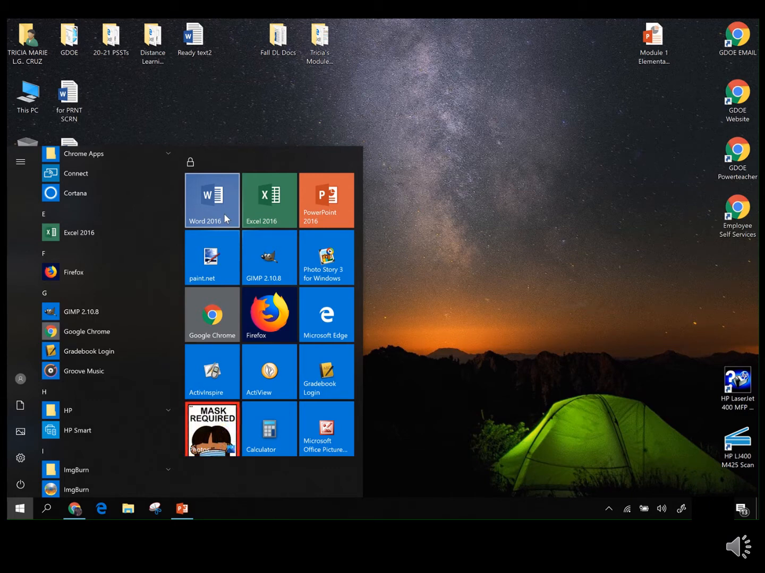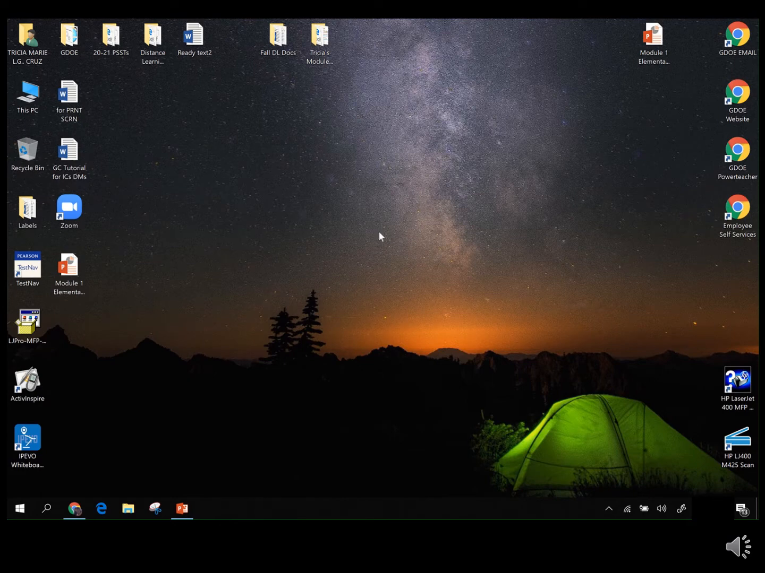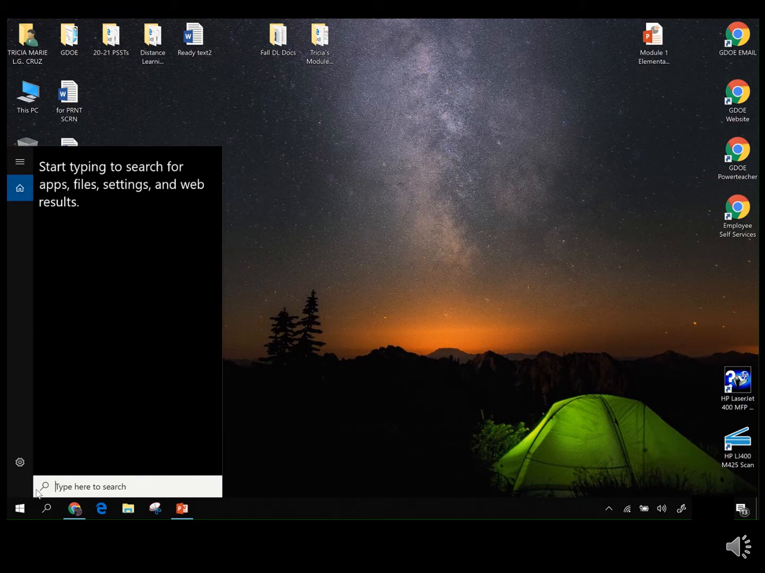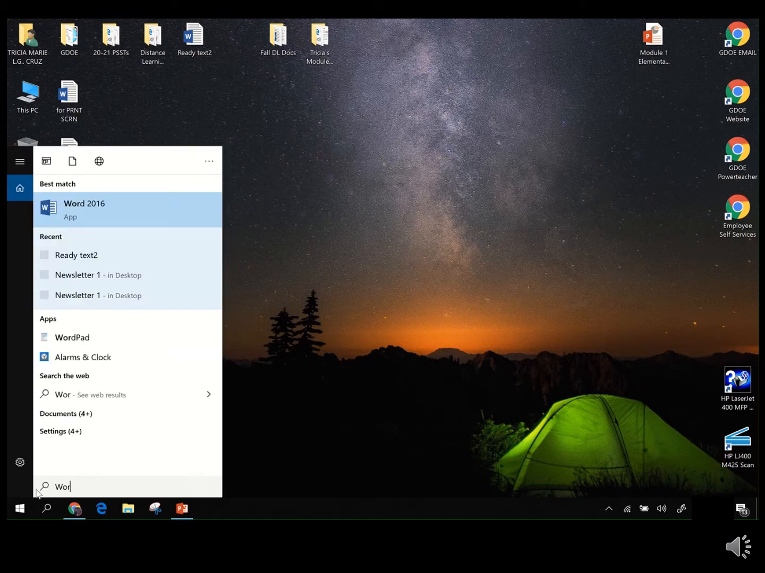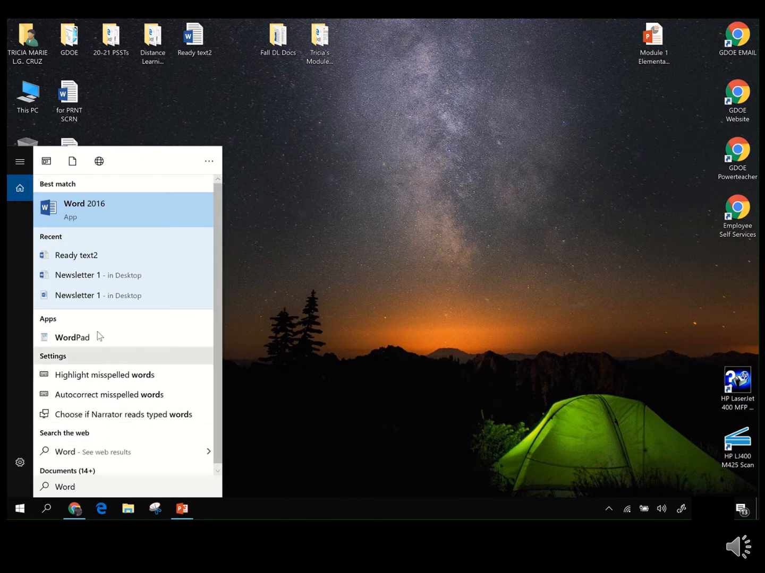If you're unable to do that, here's another option. You can go down again to the lower corner, click on the search button. In here, begin typing Word. Then you'll see all the different options. You can open Microsoft Word from here. Here's a note. Majority of the Guam Department of Education devices have Microsoft Office Applications 2016. That's what I'm working on today.